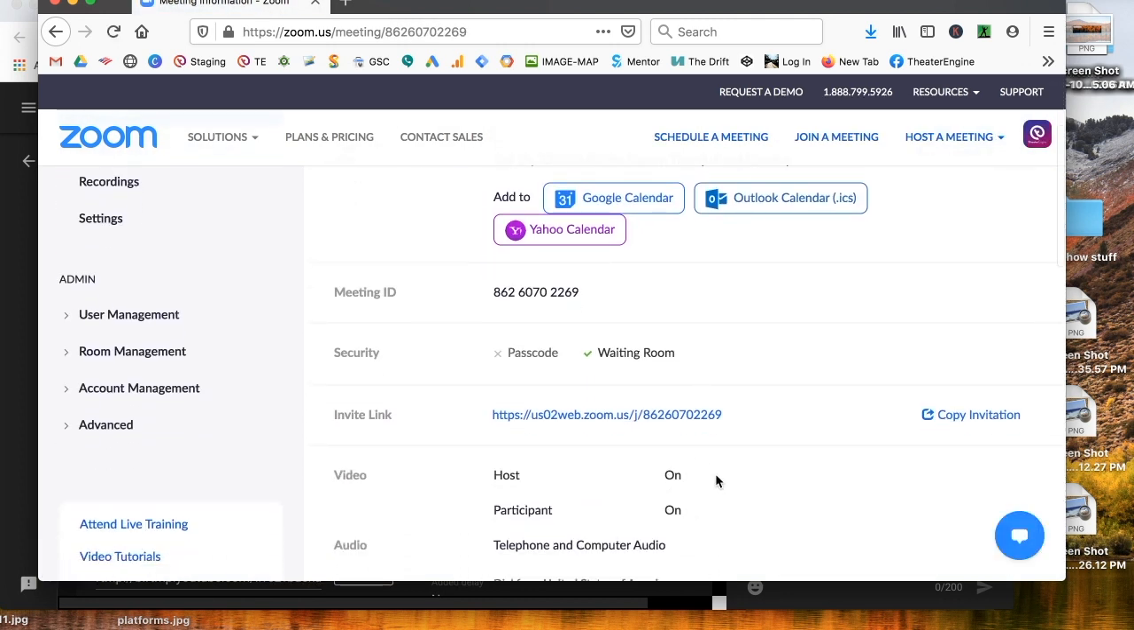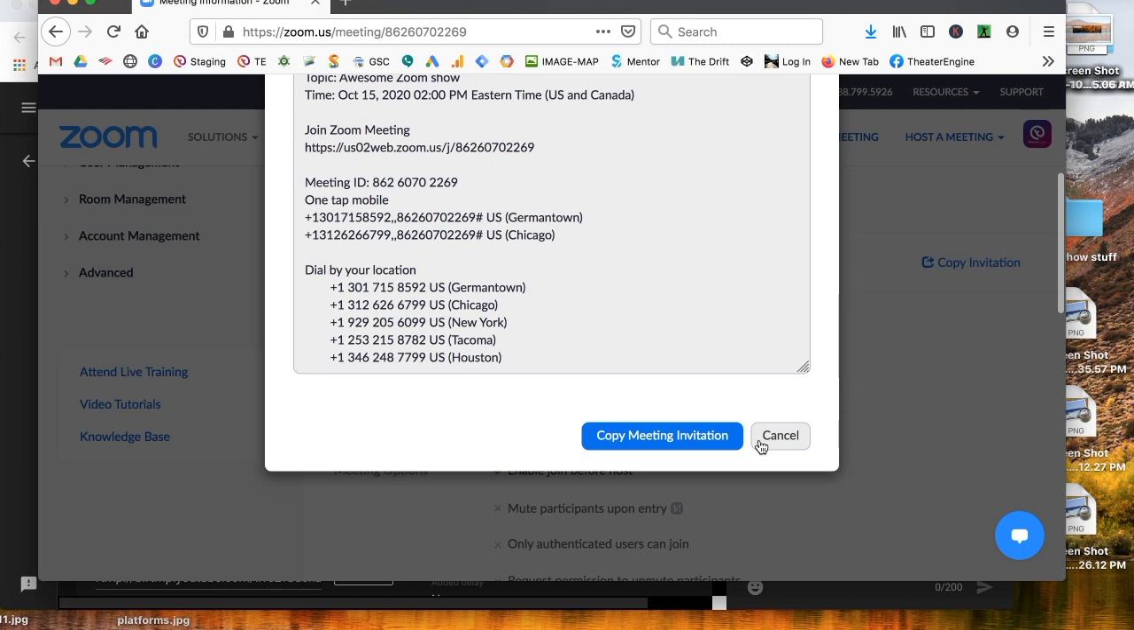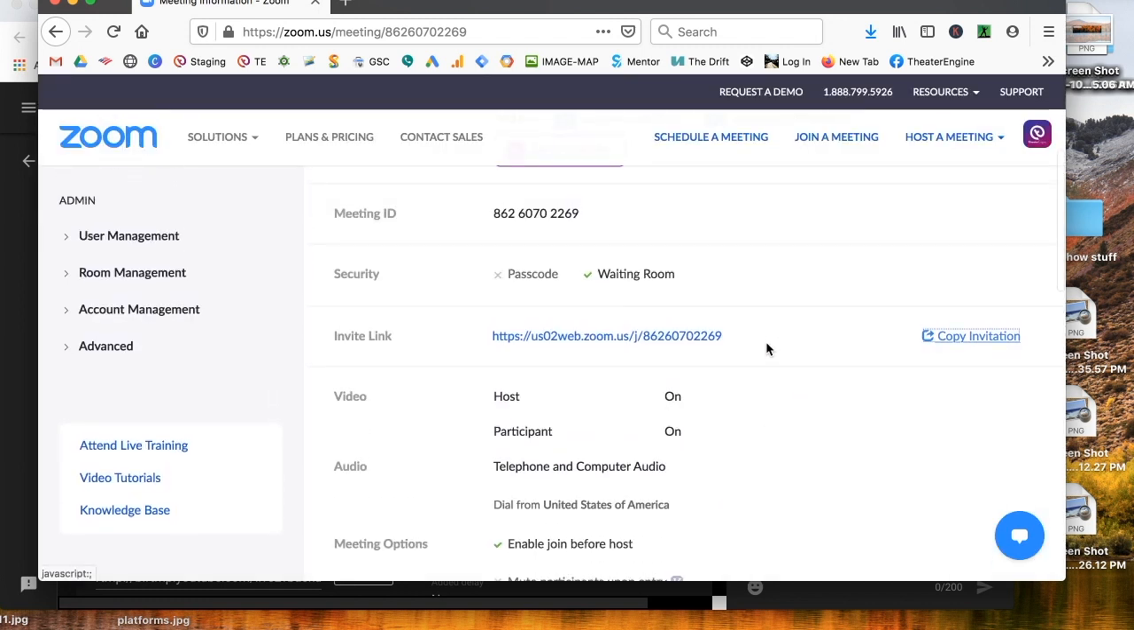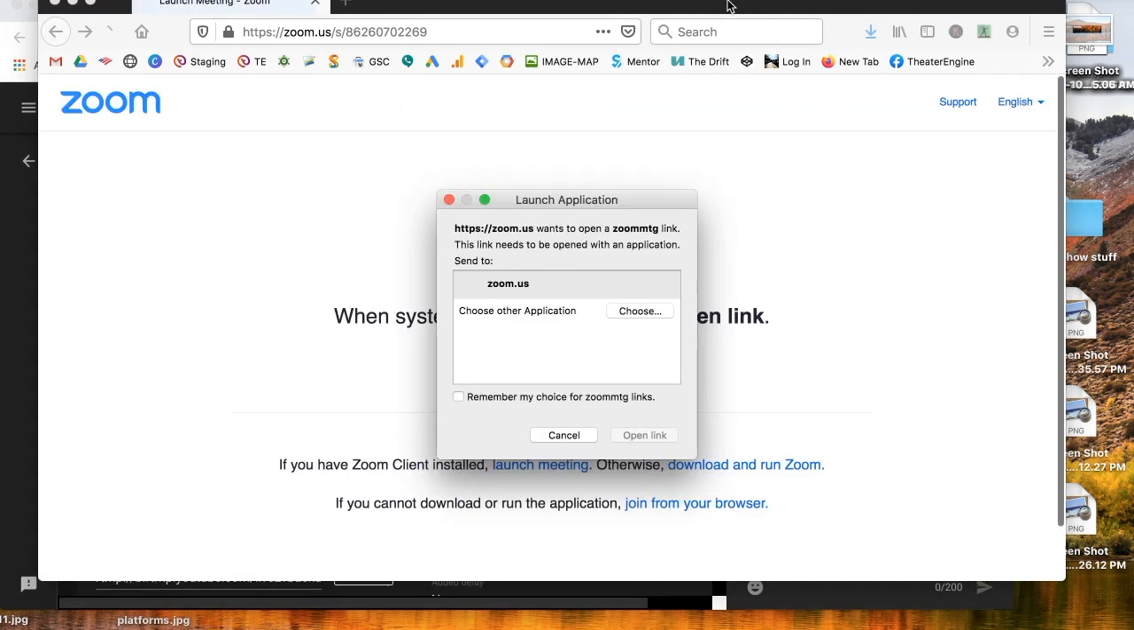Okay, so now that this is set up, this is the link, this long one. That's what you're going to be sending to your performers. I'm going to send this to my performers so that they can access the Zoom meeting where we are performing from. So now it is the day of the performance. I'm going to start this meeting.